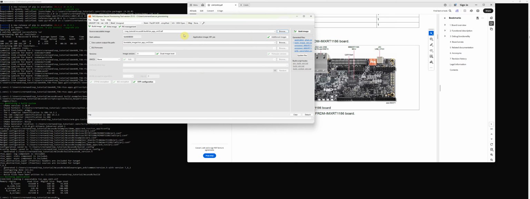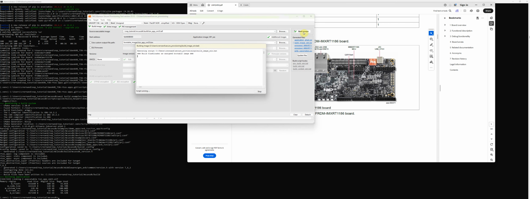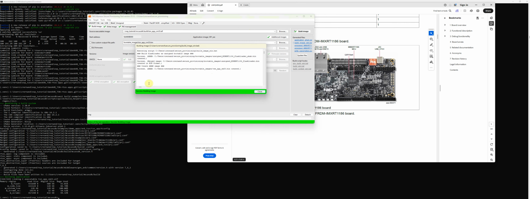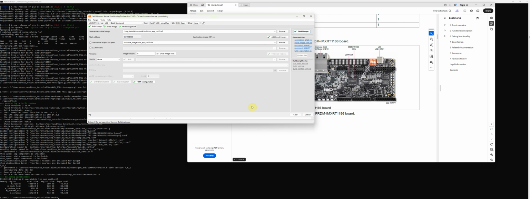Now we can just build. So let's build the image. It's going to take a few seconds, and you're going to see that the image got built correctly with the green arrow here. So now we're actually ready to write the code to the board. So I need to turn my board on. Right now it's off. Give me one second.